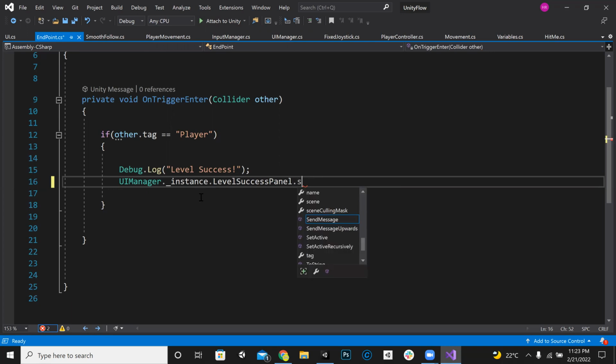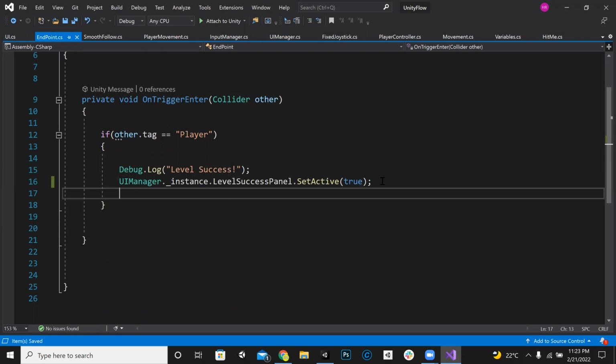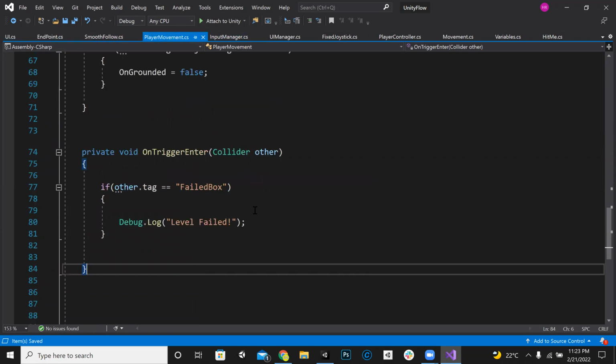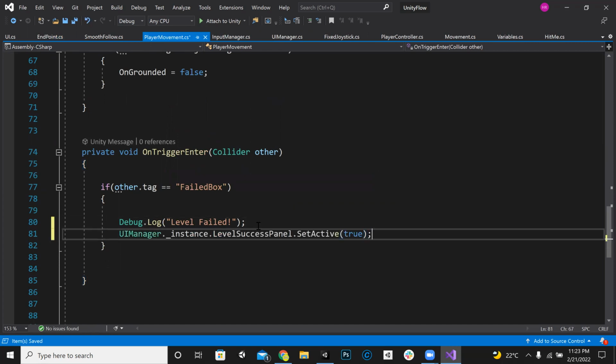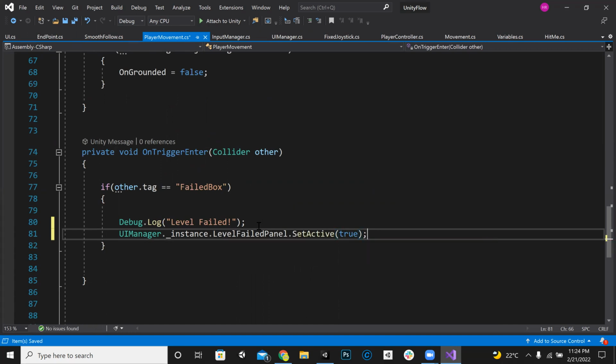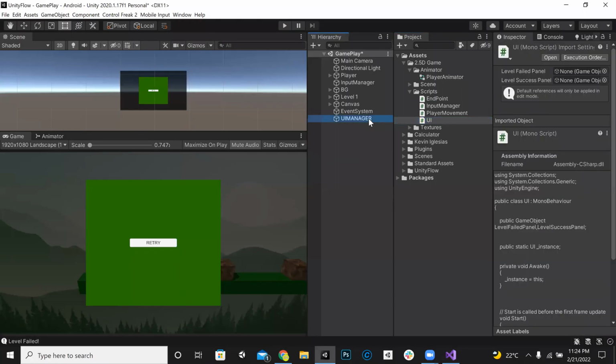Dot set active equals true, so this object will become active in the hierarchy. And the same thing we can do for the level failed panel: level failed panel dot set active equals true. Okay, so now the UI manager, we have to drag and drop that.